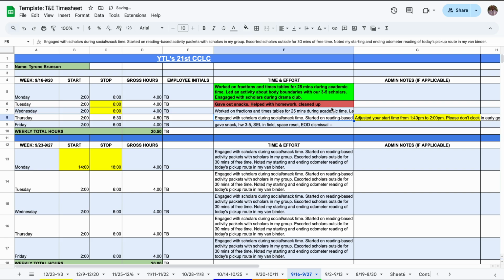So whenever I submit this for reimbursement, the grantee will not get the editable version. They'll get the PDF or they'll be looking at a printed copy. So it's really important for them to see everything that's in the time and effort description box.